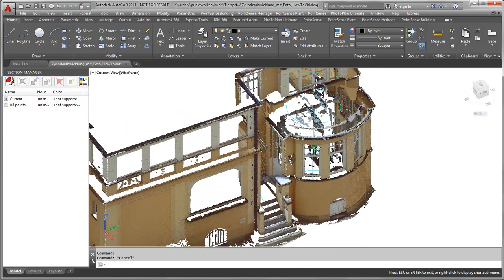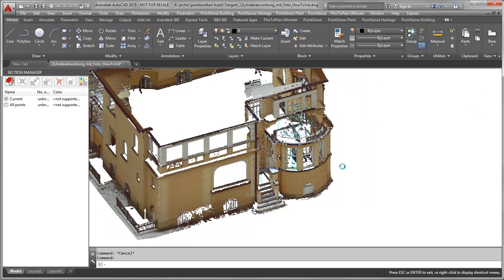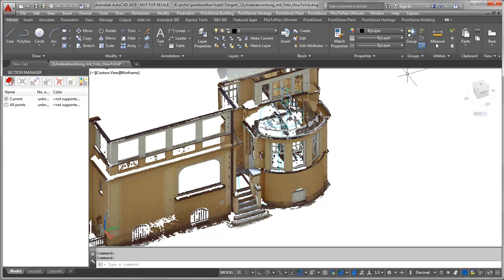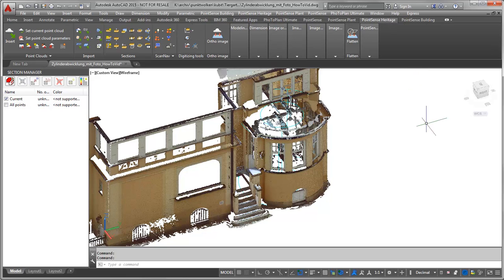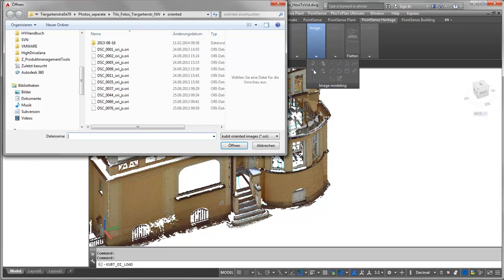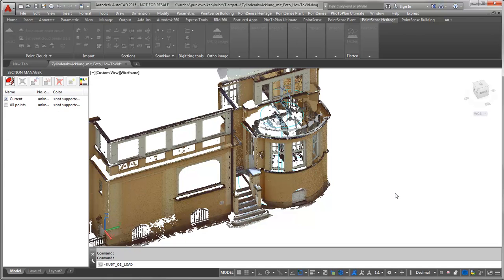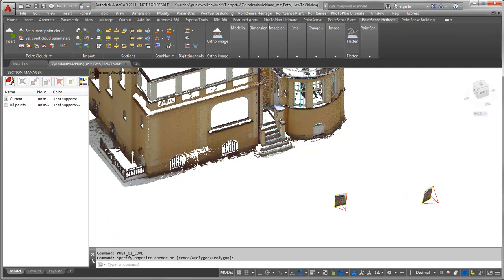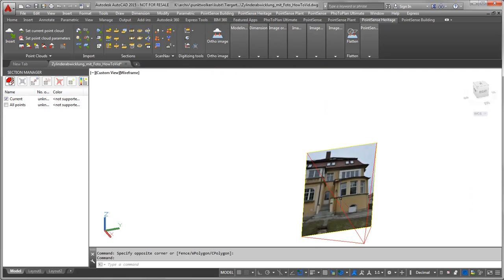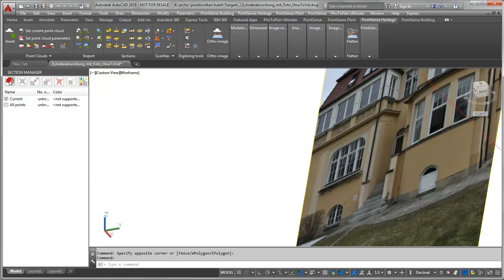What I will do now is, I have also taken some photographs of this part of the facade, and I will use PointSense Heritage to insert the images, the oriented images. I go to image modeling, insert oriented image, and I will select the 2 images where I have the orientation information. Images have been inserted right here. If we have a look, we have one and we have another one.